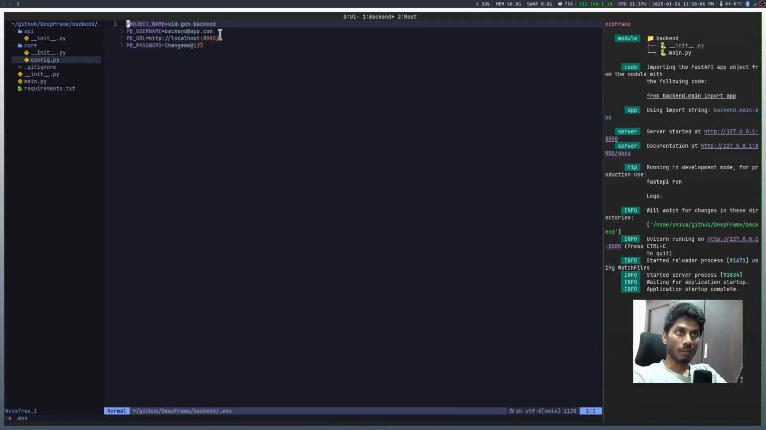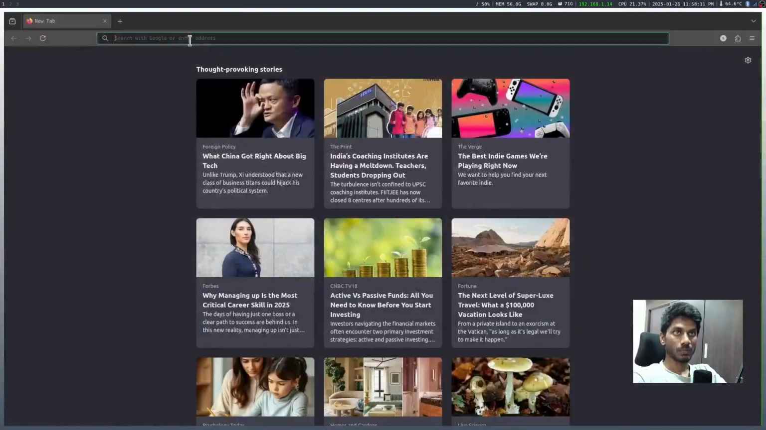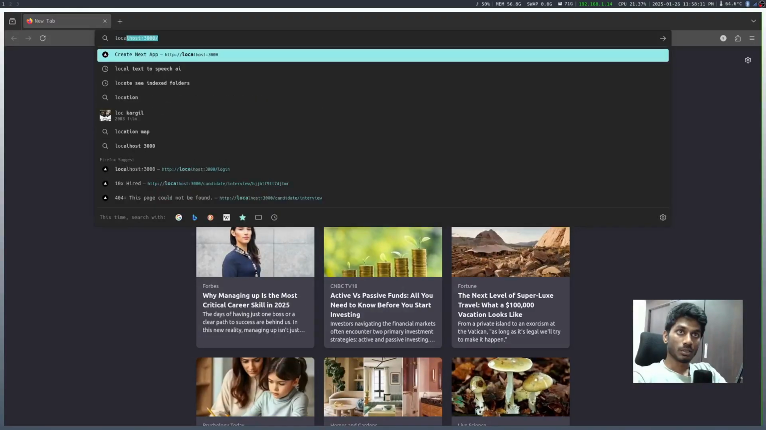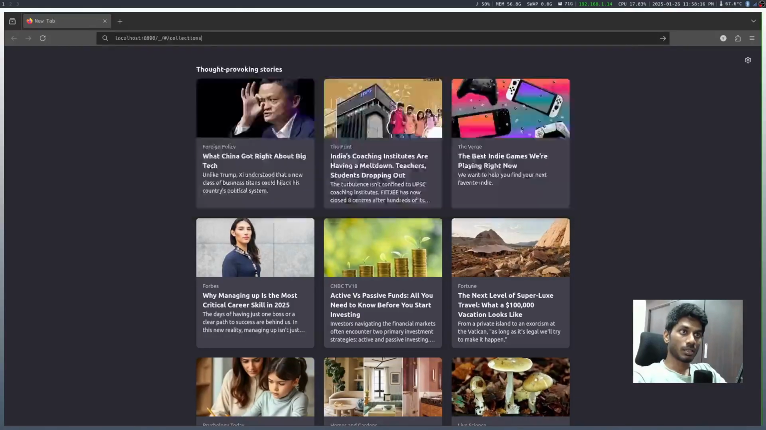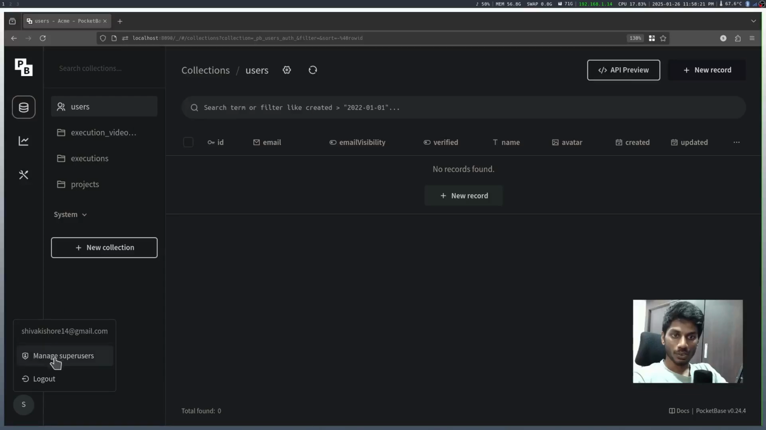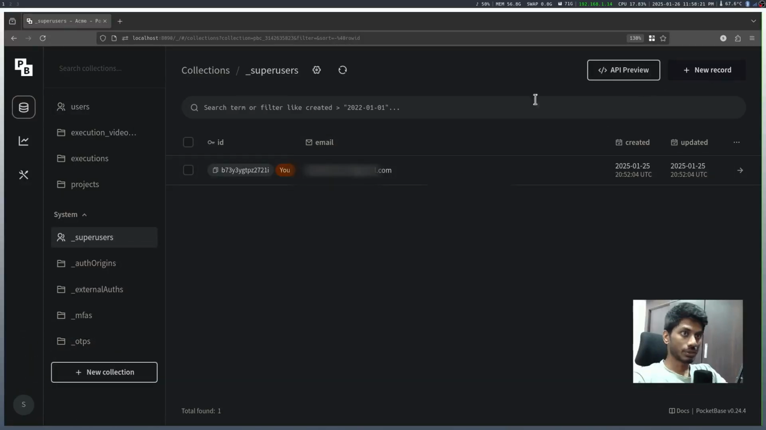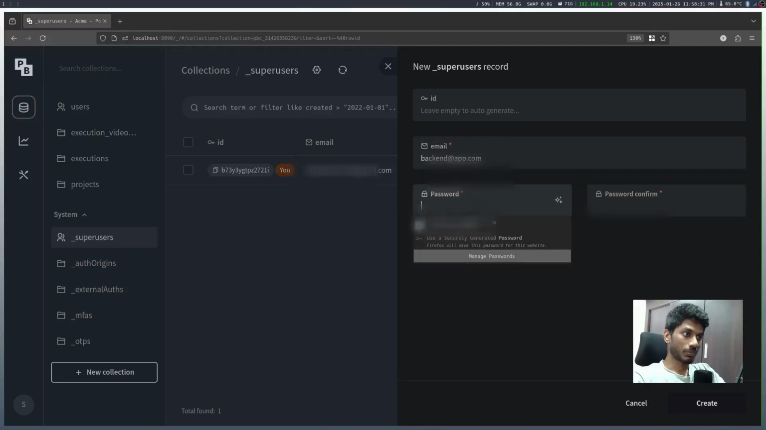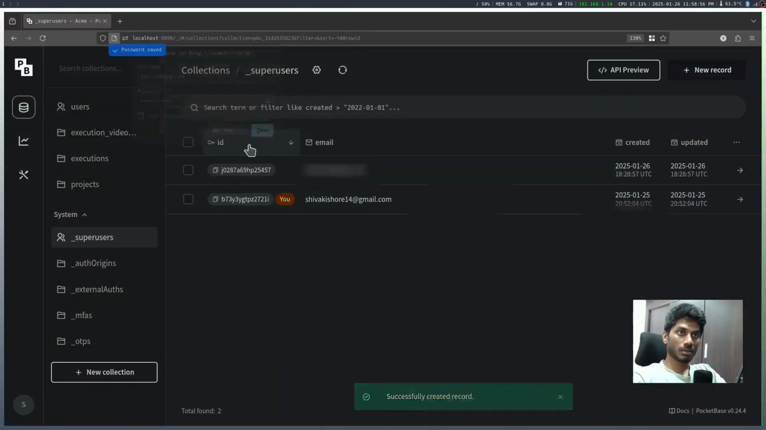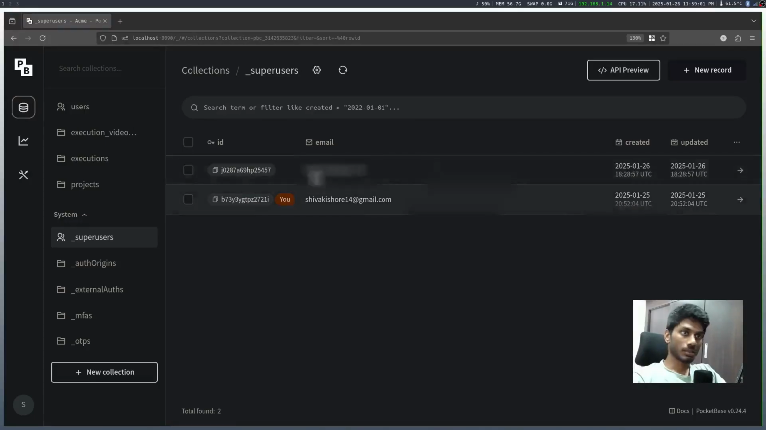So I just created backend@app.com and then changeme123 as the password. So let's create that. Localhost 8090 and collections. So let's create a superuser, backend@app.com, and then the password would be changeme. Let's maybe save it. Okay, so this is what I created.